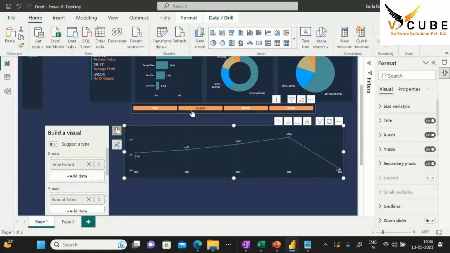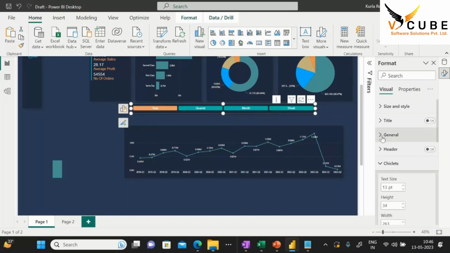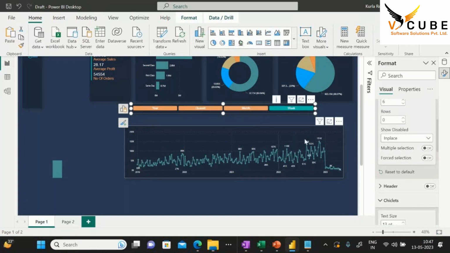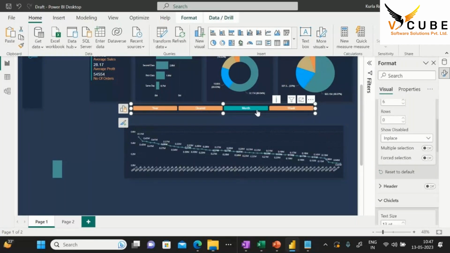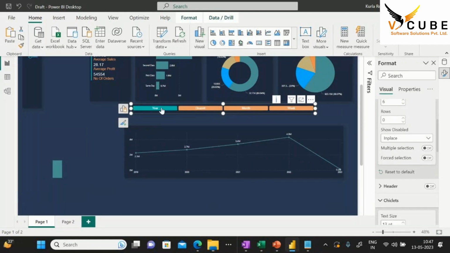Now if I select quarter, your view will change to quarter. Now if I select month, your view will change to month. Now if I select week, everything will change accordingly. So here multi selection is enabled. I want to disable the multi selection. Now see, selected week: this is the week wise analysis. This is month wise analysis. Quarter again is quarter wise. Again if I select year, then again year wise analysis.